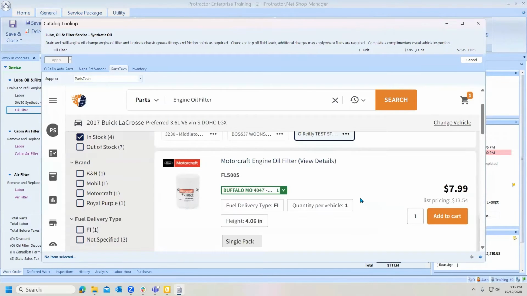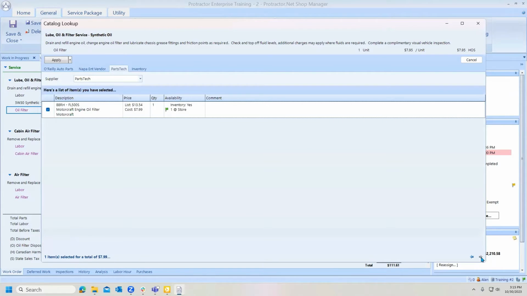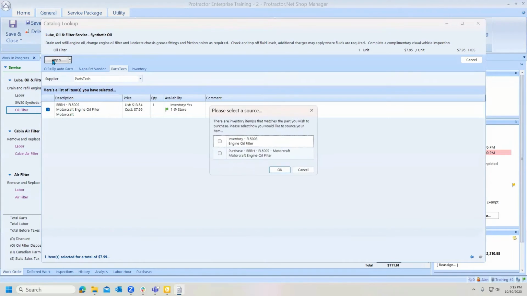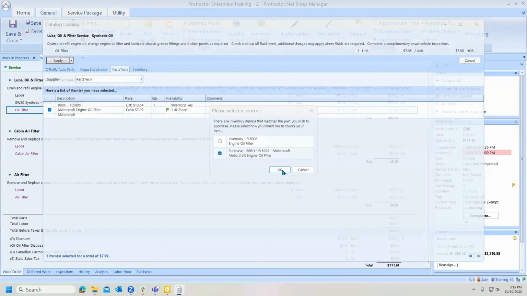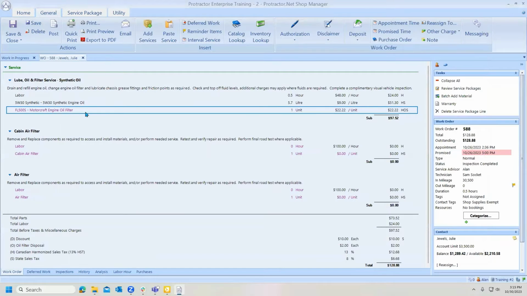Okay. So now you notice I got one in my cart. And then when I go to the bottom right corner and click on the blue arrow, that's going to bring it back. Now, once it gets back to this screen, that's when it will check to see if I have it in inventory. Now, if I want to order this, I click apply, tell it I'm going to purchase, and I click OK. So that brings the information back to the work order.